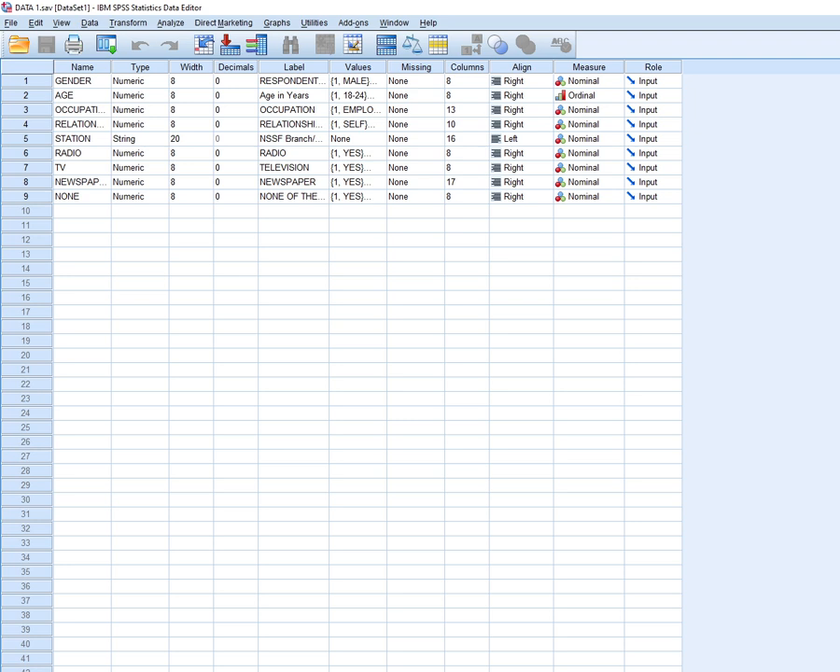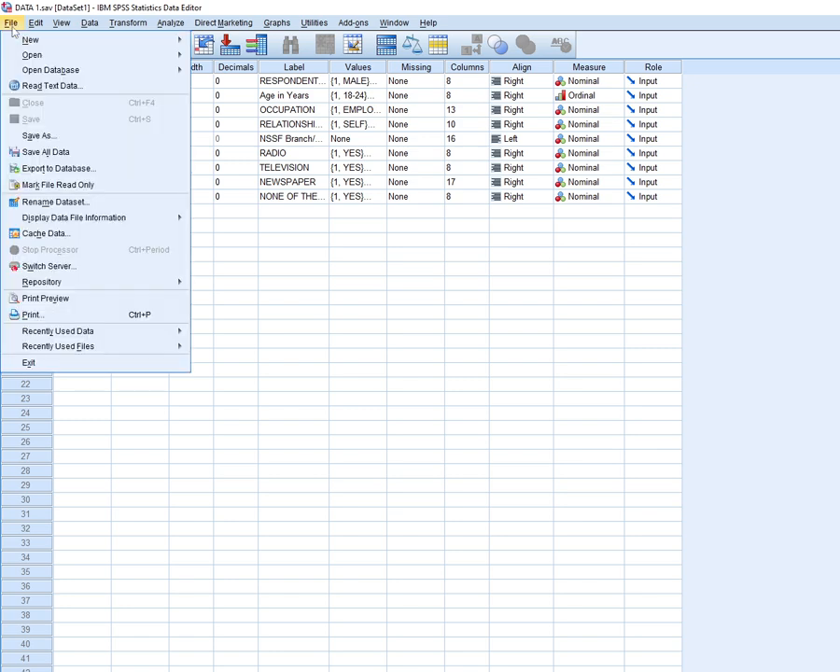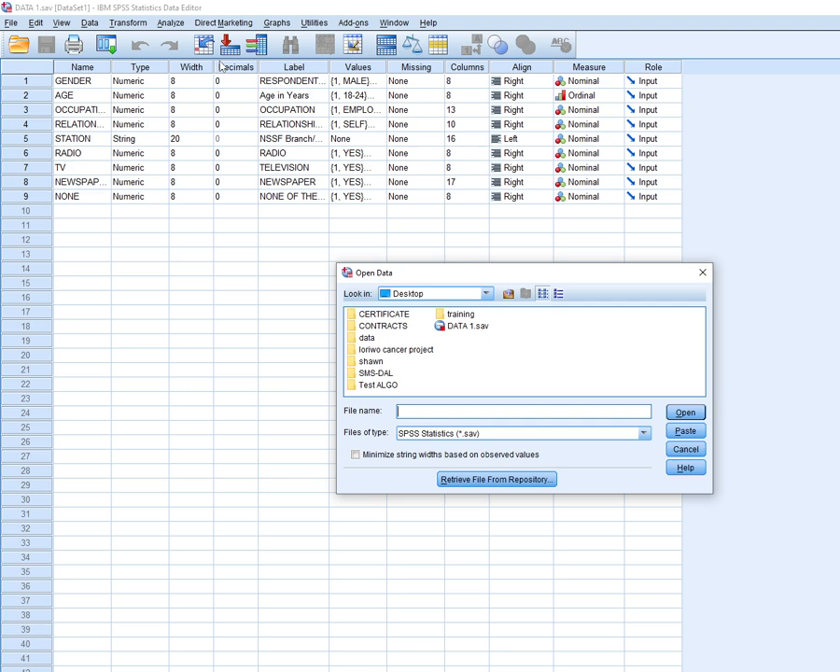Let's import the example. So go to the SPSS, and then File, Open, then Data.